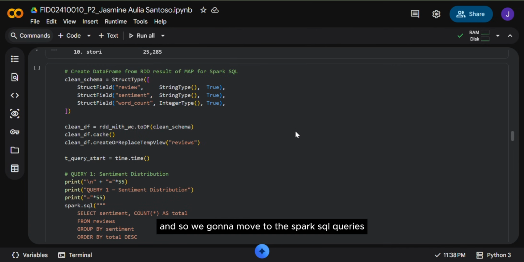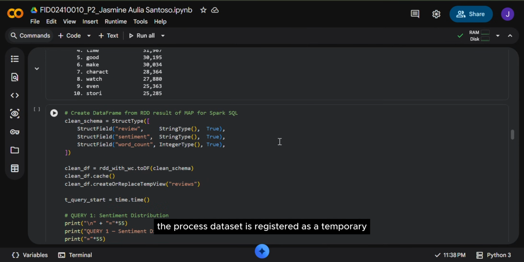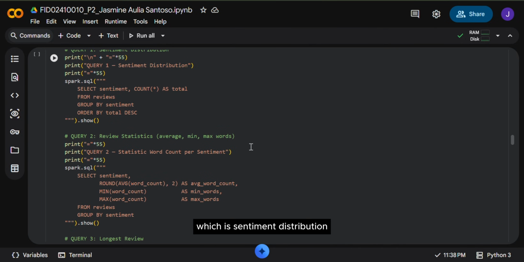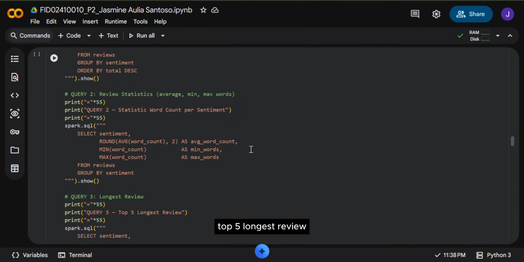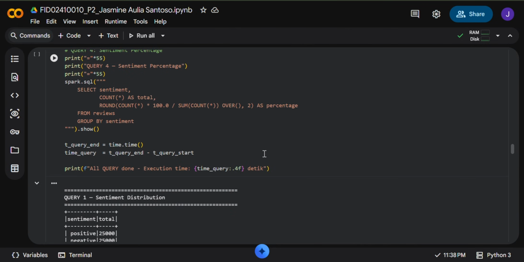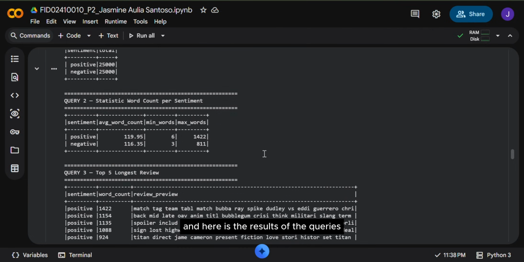So we're gonna move to the Spark SQL queries. The processed dataset is registered as a temporary SQL view, allowing us to perform analytical queries. So I execute 4 SQL queries, which is sentiment distribution, and then review length statistics, top 5 longest reviews, and then sentiment percentage calculation using a window function. And here are the results of the queries.